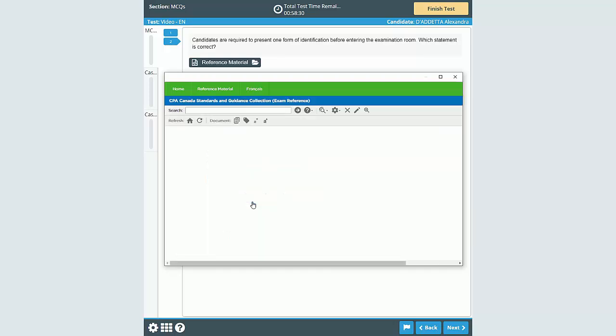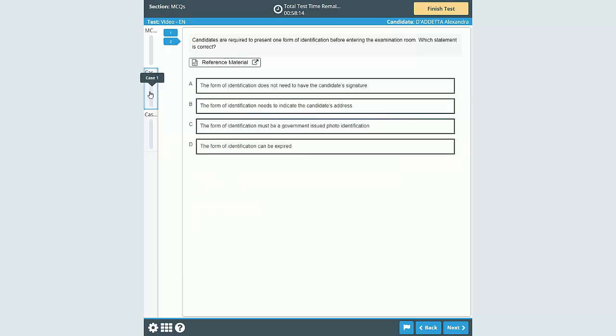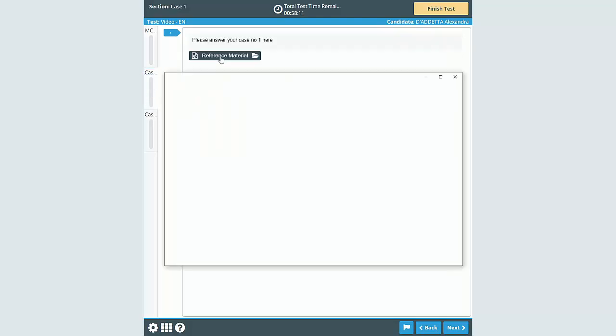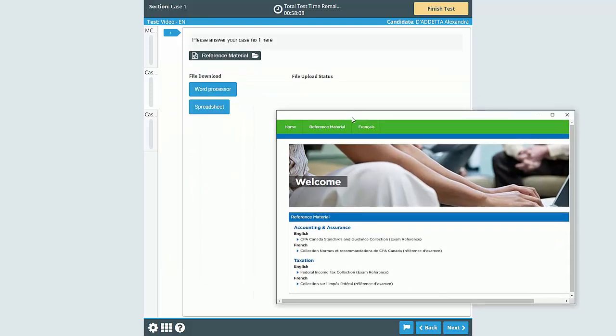Let's move to Case 1. You will again see the reference material link. You also see a word processor button and a spreadsheet button. You'll be using the word processor and spreadsheet to input your responses to cases. To open the word processor and the spreadsheet files, click on the respective button.